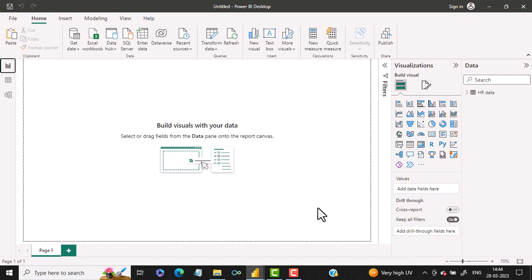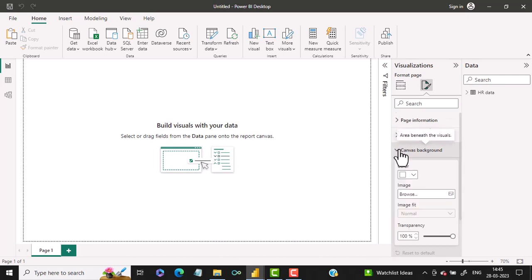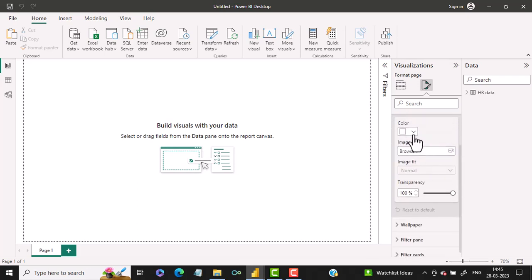So the canvas, you can color it with any color of your choice, or you can even put an image over there. In this example, I am using an image. If you want, you can choose a color of your choice. To get an image, first ensure that your canvas is selected. Then in the visualizations, click on Format Your Report Page. Now over here, you have canvas background. So I click on this canvas background, and there it asks me to select a color.